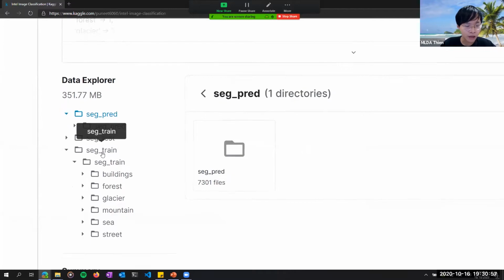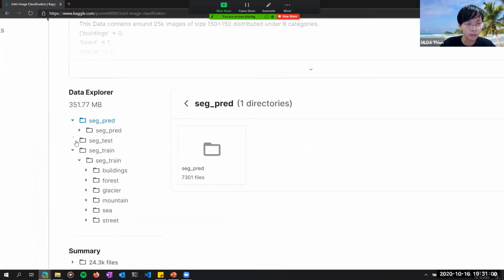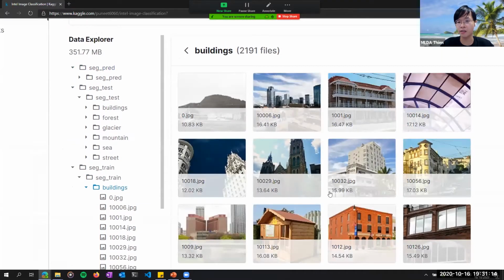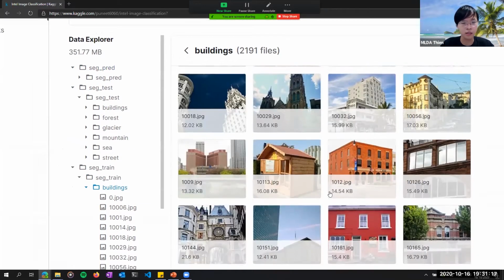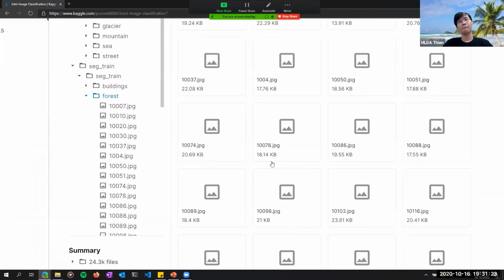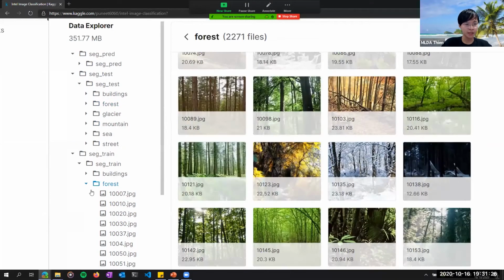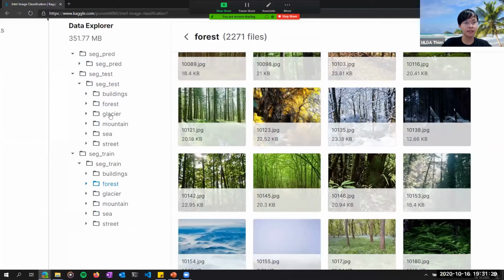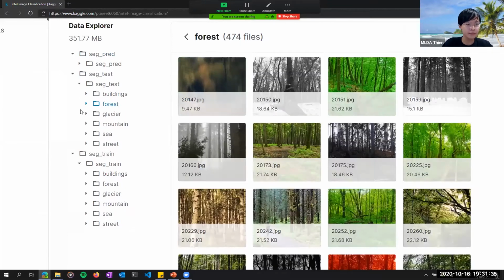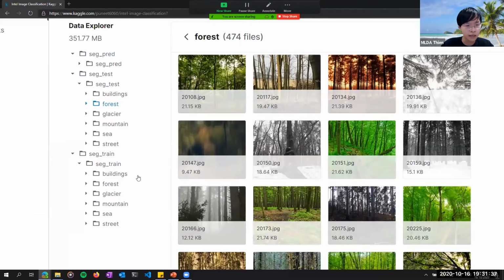If you navigate the folders, you can see the folder structure is quite simple. If you open the training and test set, they have a folder for every class. We have 6 classes here: buildings, forest, glacier, mountain, sea, and street. If you click one of the folders, you can see some of the photos, a lot of beautiful buildings. Then you can also see the forest, a lot of forest. It's exactly the same thing in the test set, with more forest photos. So basically that's the data set.